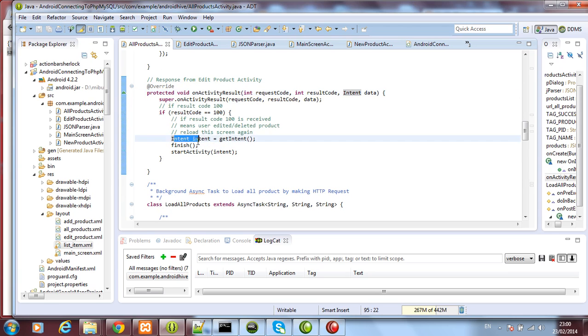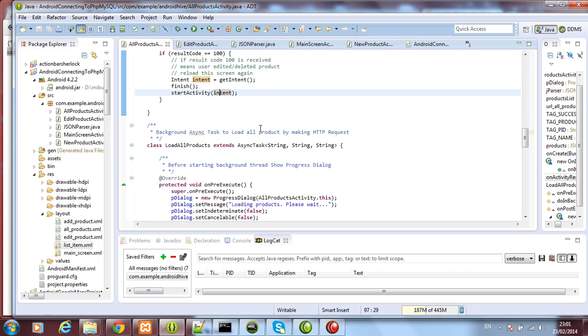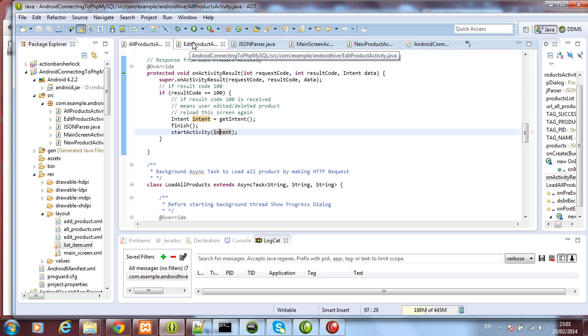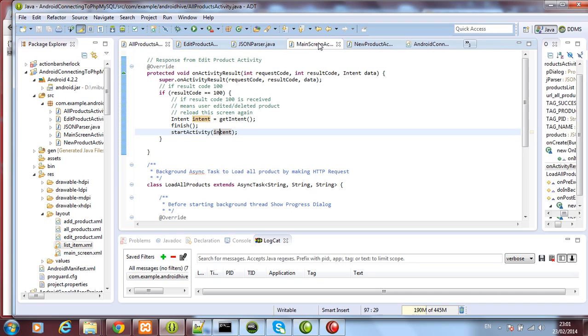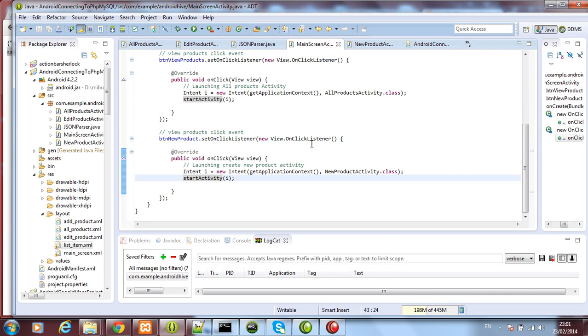Okay, here I can actually get the intent and I can finish, which means actually closing an activity, right? And you can do whatever you want to do here. So these are the steps involved in what is called all products activity. If I go to continue, you will see the remaining things are similar.